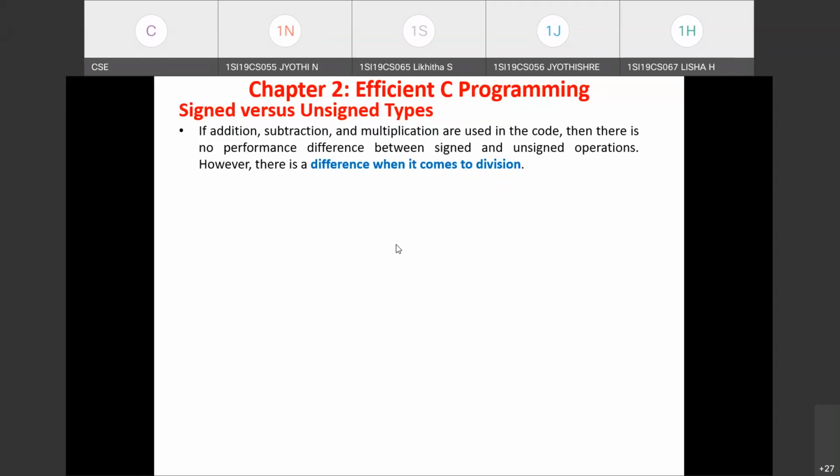Okay, in a function, if you are performing operations other than division, arithmetic operations, then you'll not see any performance difference. But if you are performing a division operation with a signed data type, in that case it is going to insert some additional instructions for getting the correct result. So this can be avoided by going for an unsigned data type for the division operation.